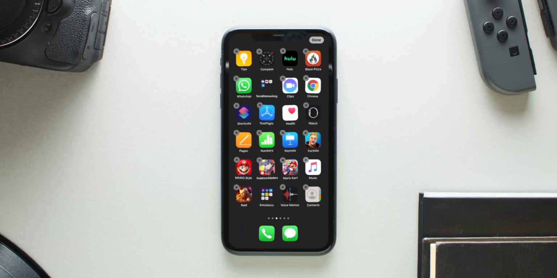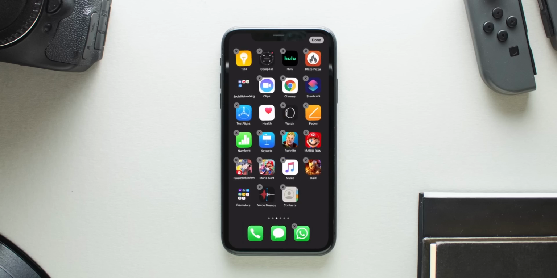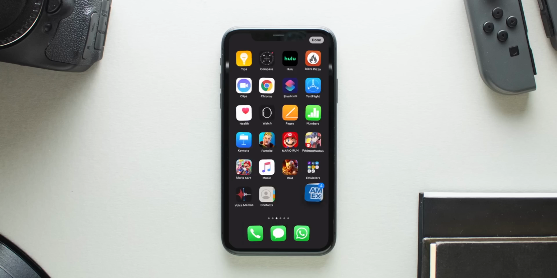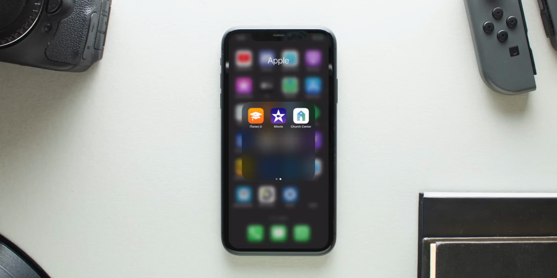If you already have some organized folders on your iOS device, that's awesome, good for you. You don't have to make new folders, and you can just add those under the first 12 applications that we have here, and you'll be done. But for me, my iPhone was a mess, so I'm going to have to make some new folders.